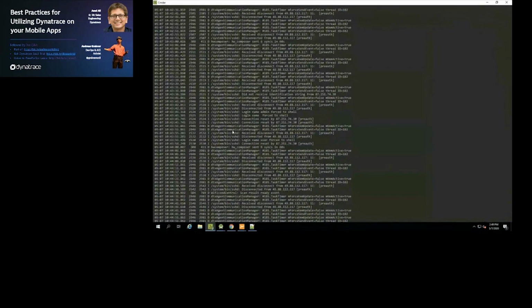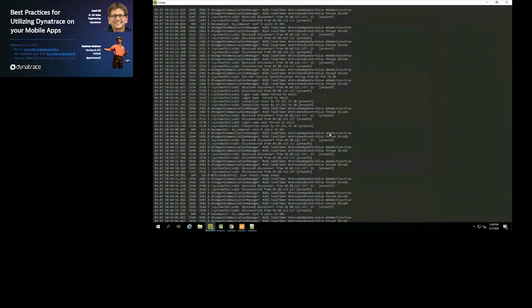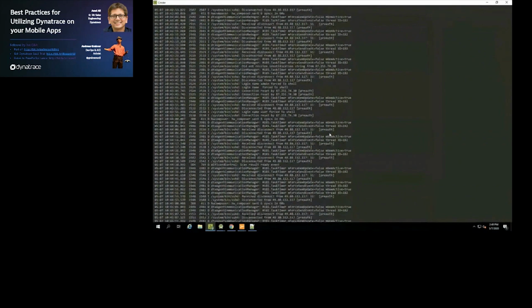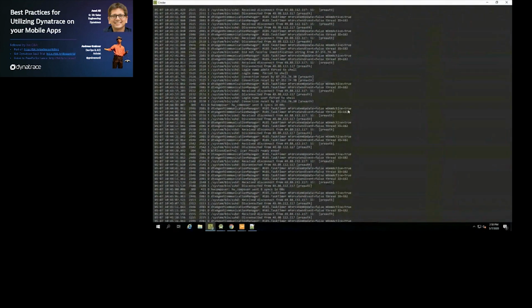You can see DT Ajax Communication Manager. These are the debug logs that are coming out. This helps me a lot. It helps me understand, for example, a couple of months back I was working with a customer and there was no mobile data. When I looked at the log, I realized that the UEM run was not active. So this kind of information allows me to understand what's going on.